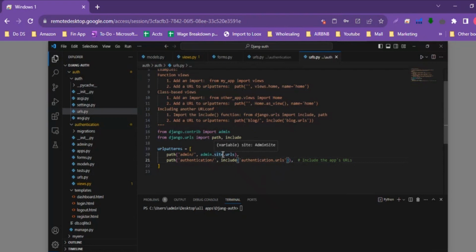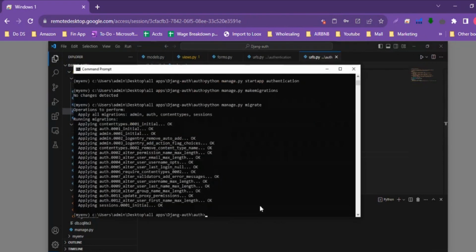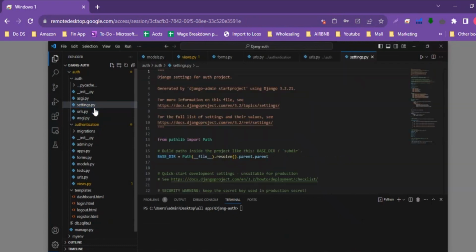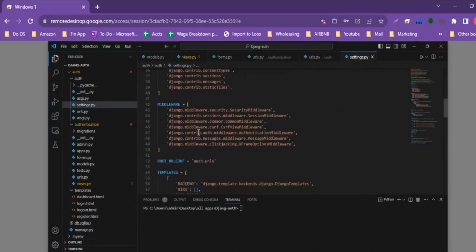So I think this should basically sort out most of the backend logic. Just a couple of things we want to look at, maybe the settings.py. Oh yeah, I think we didn't include the authentication user model, and we didn't add the application within the settings. So yep, that's a very important step.